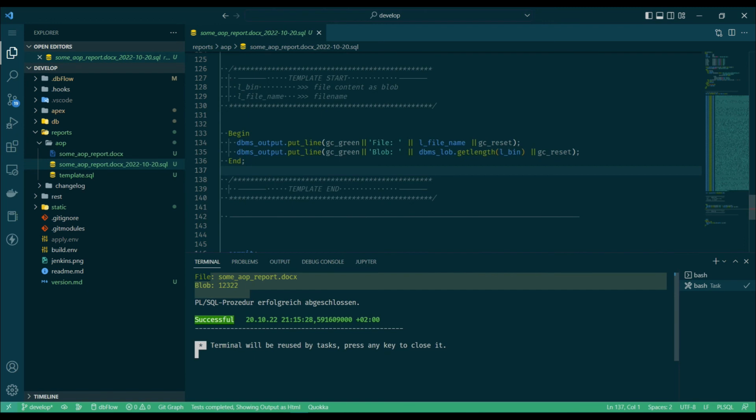You have to implement this using your own logic. Of course, this is not meant only for AOP files. You can make any file part of your development cycle this way.